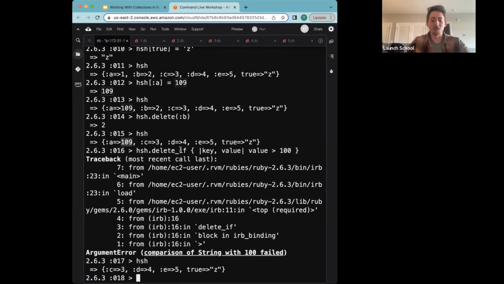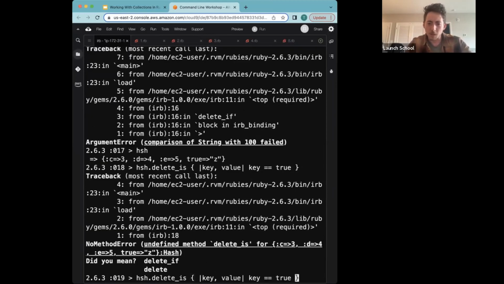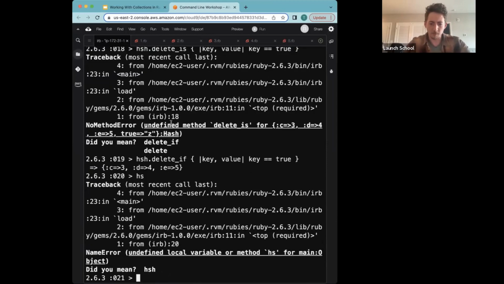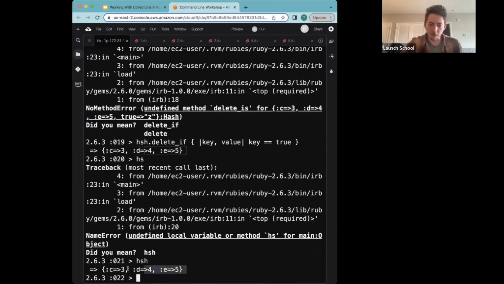Okay. We could do something like this. Key, value again, and we can say if the key is equal to true, let's delete that. Yes, I did mean delete_if, not delete_is, because that's not a method. And we look at our hash now. Sloppy typing. If we look at our hash now, that last true Z is gone.